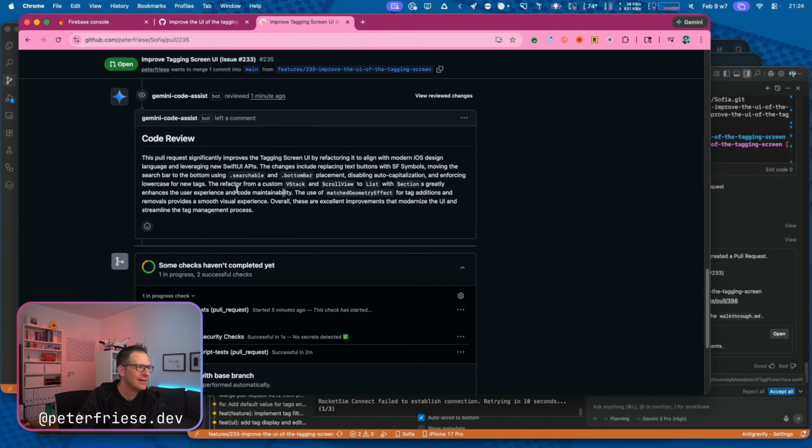Yeah. The refactor from a custom VStack and scroll view to list with sections greatly enhances the user experience and code maintainability. I mean, when was the last time you got a thoughtful code review like that? I mean, you got to give it to the AI.